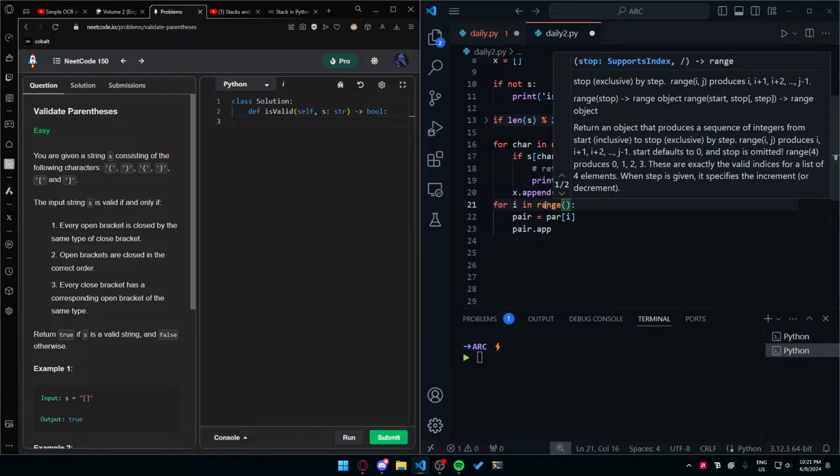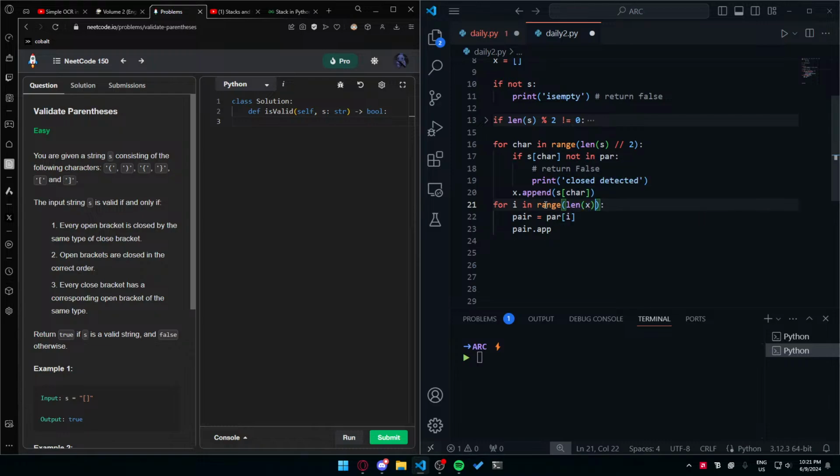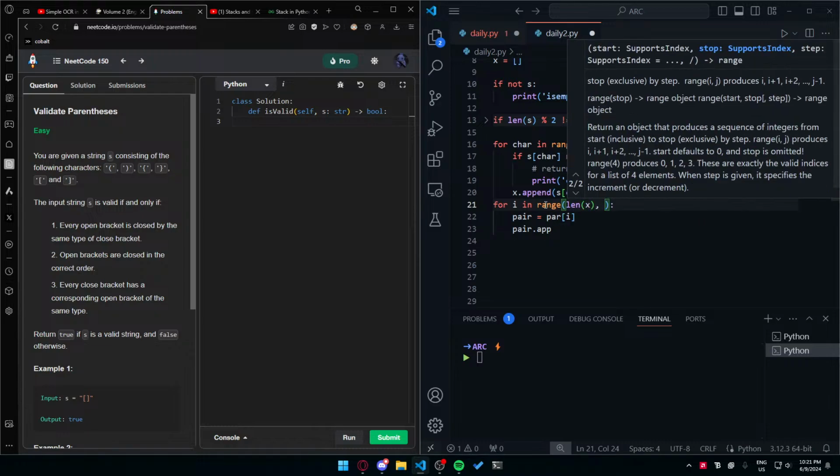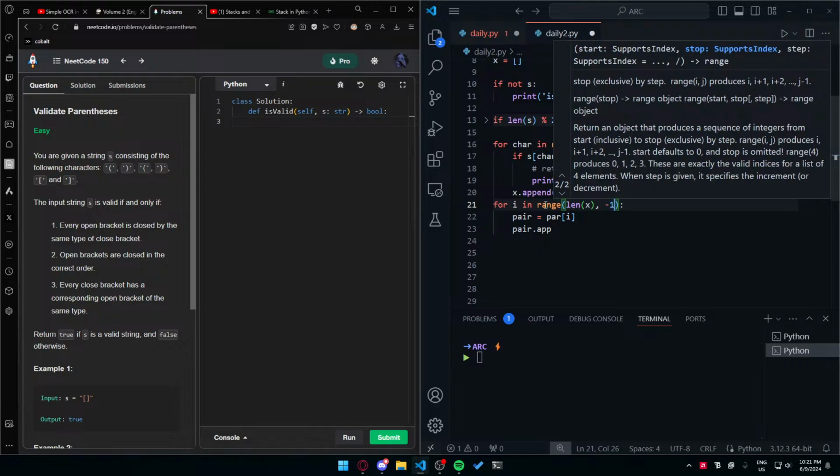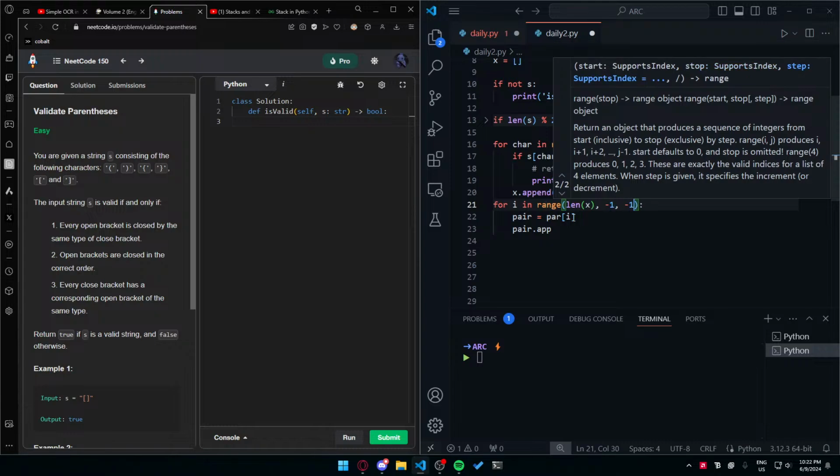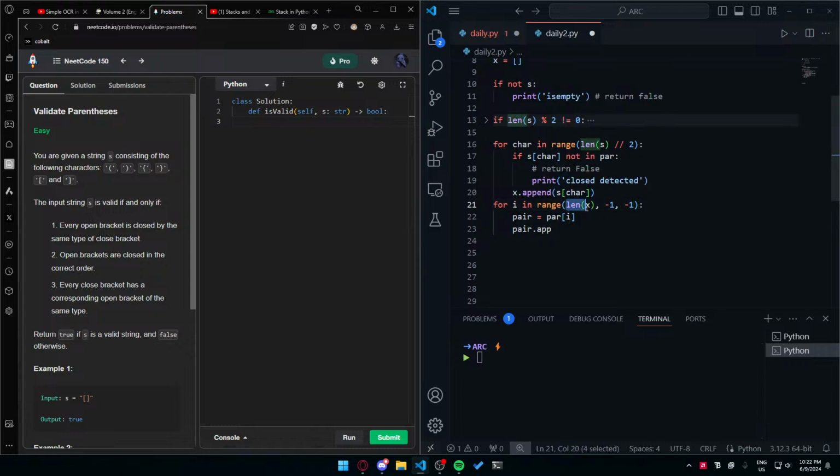So we're gonna do reverse from length of x to -1, going to n plus 1. So here we go, step of minus 1. We're going to do x at I.